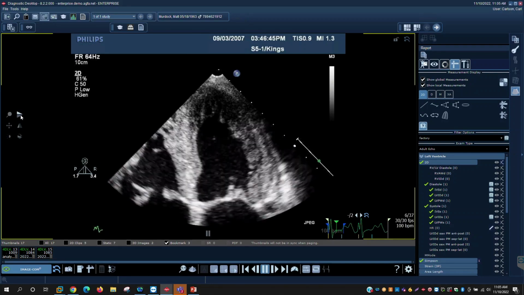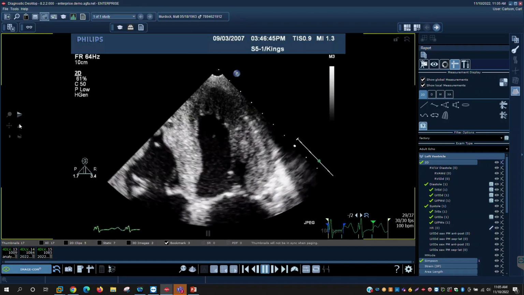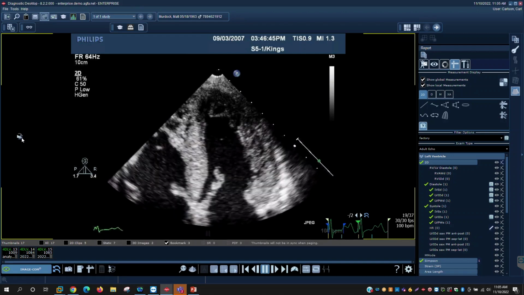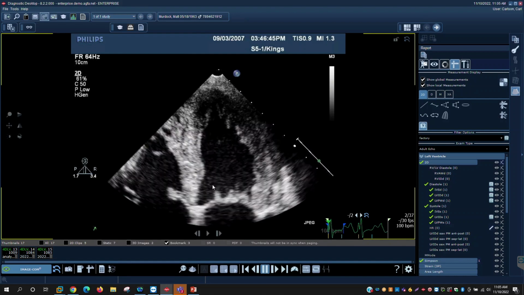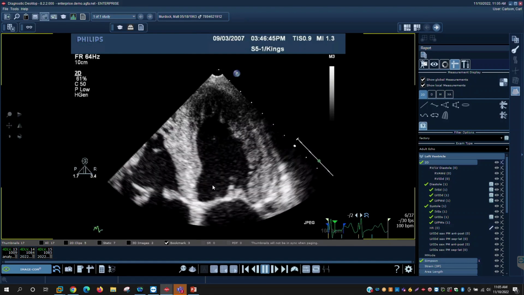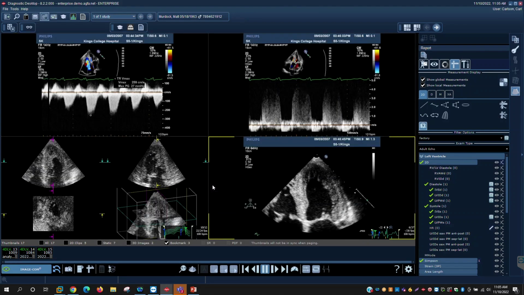additional tools here that pop out for zooming, panning, inversion, rotation, brightness, contrast, things like that. I can also stop my image and then scroll individual frame by frame if I choose to do that, and a double click will bring me back to my quad screen view.